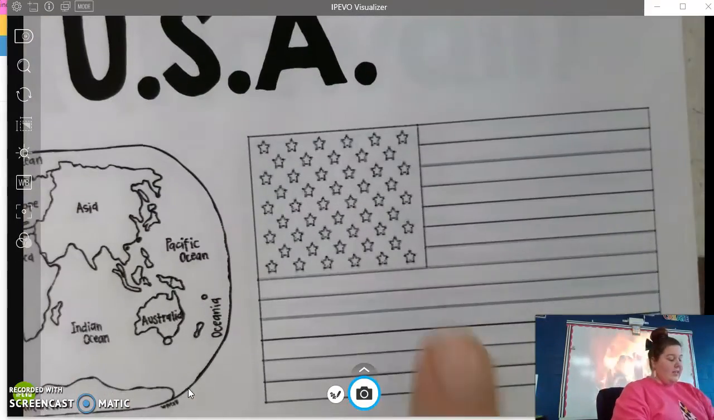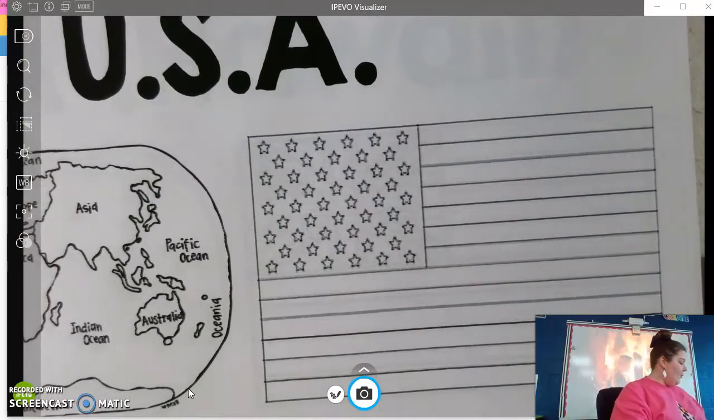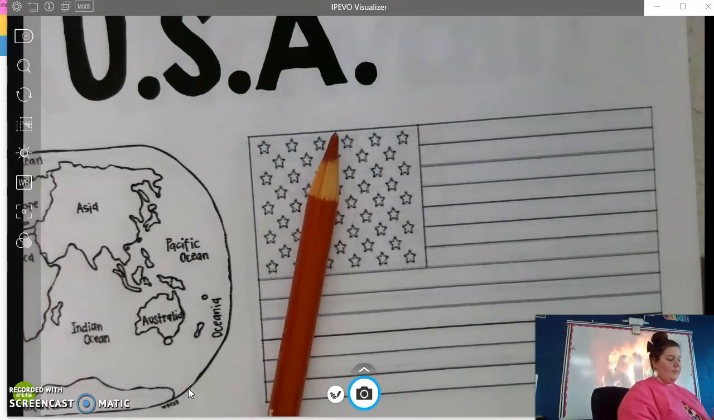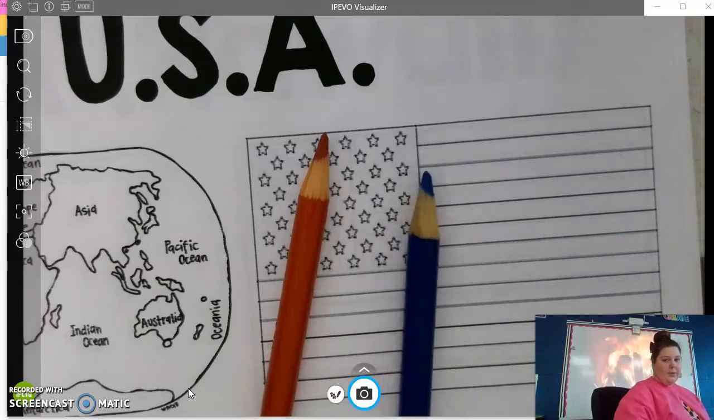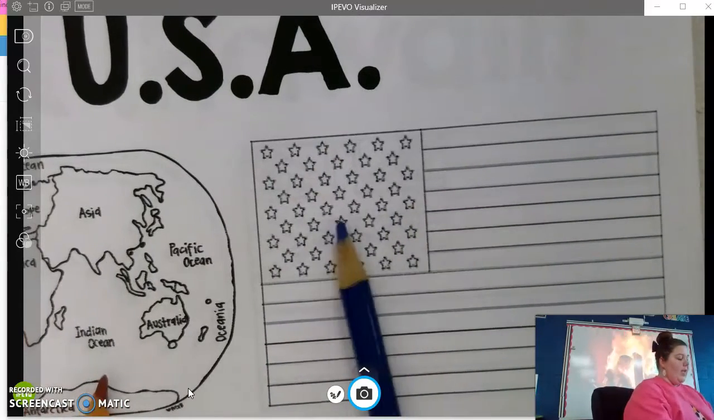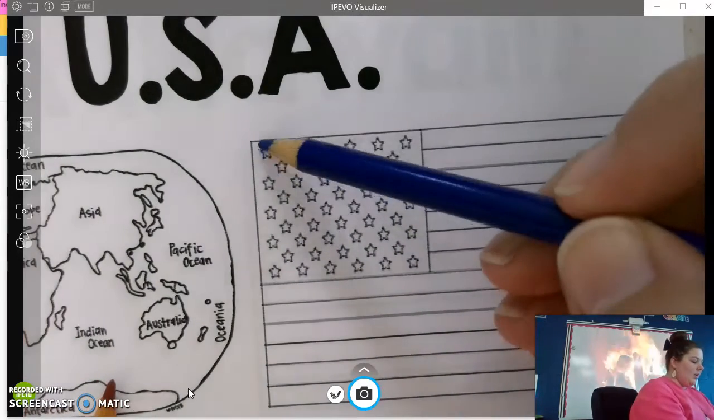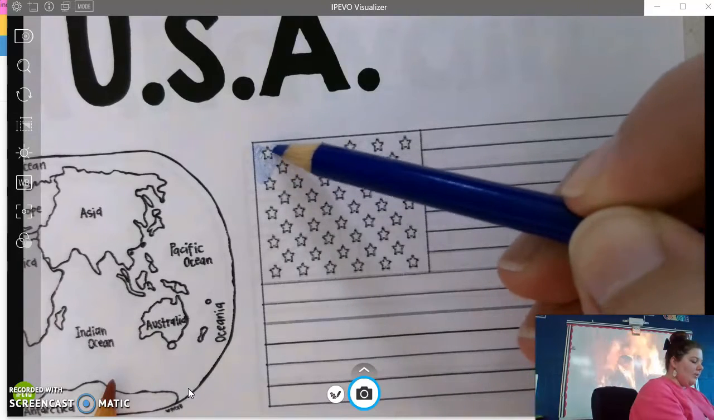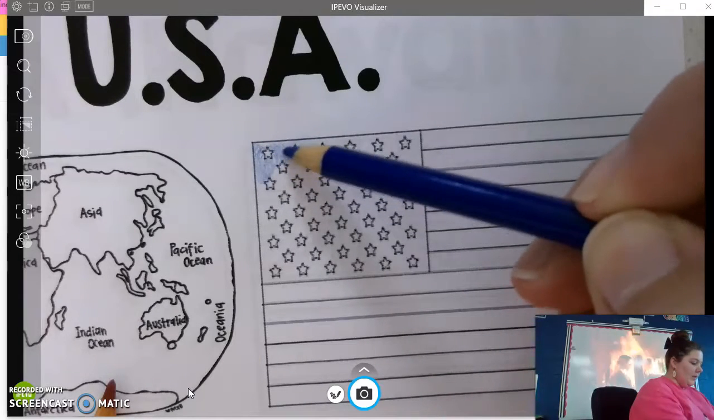Okay? So then here's our flag. And if you remember how we colored our flag last time, we're going to color our flag the exact same way. So you're going to need a red something to color with and a blue something to color with. And we're going to color in the spot around these stars, blue.